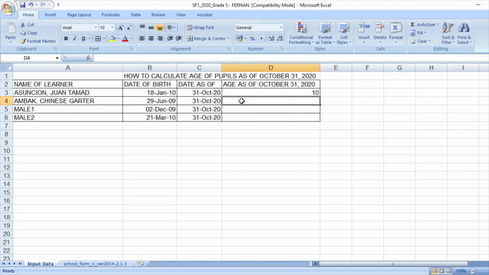So that's the age of our pupil, or age of Asuncion Juan Tamad. So what you are going to do is to put your cursor here, drag it down so that it will automatically copy the same formula that we have. So that's it.